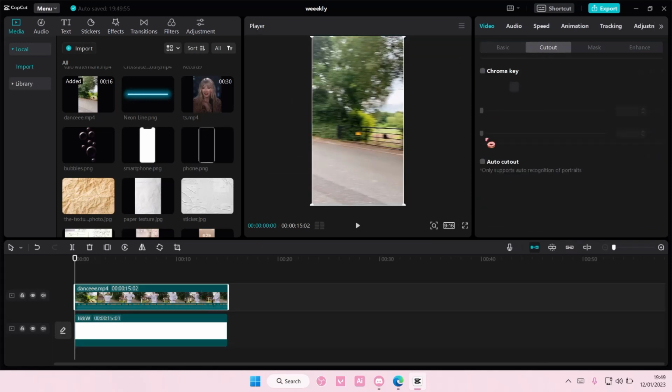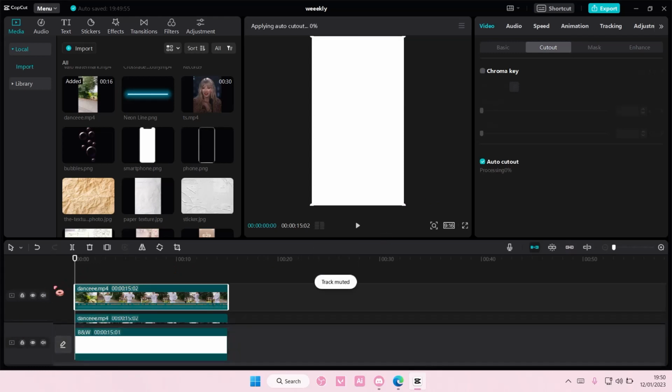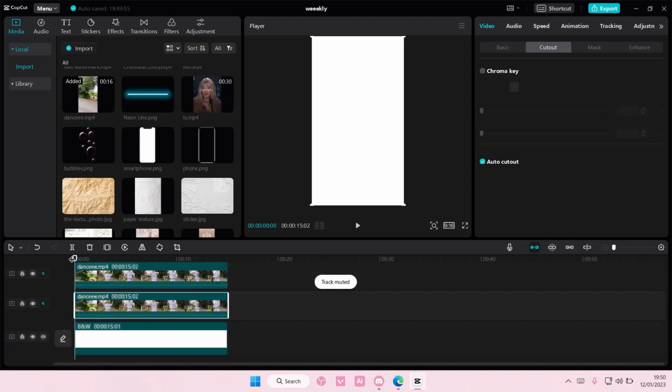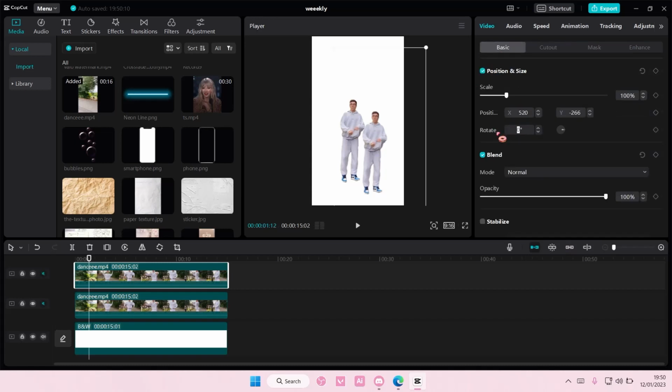Then I'm going to select cutout, and then I'm going to select auto cutout for the video, and I'm going to copy and paste that. And then for the first video I'm just going to leave it there, and for the second one I'm going to go to basic, and I'm going to rotate it 180 degrees, and I'm going to put it down here. And I'm also going to select mirror, and I'm going to adjust it with his feet a little bit. Sometimes it's going to mesh a bit, especially if the movements are bigger, like this part.